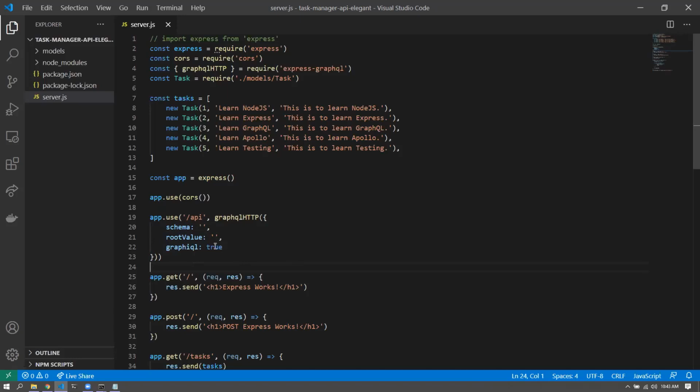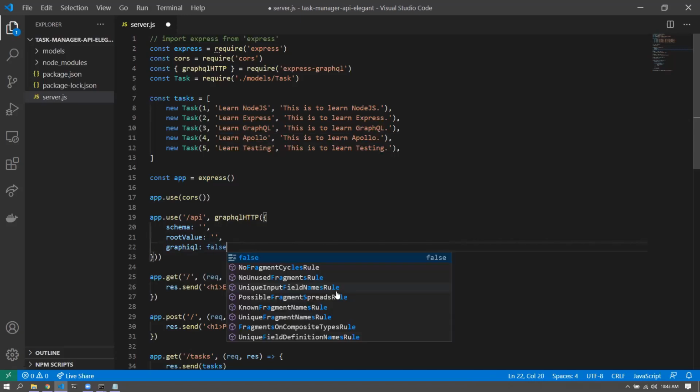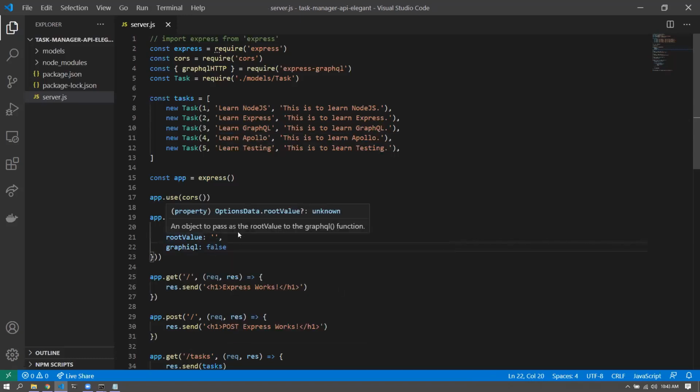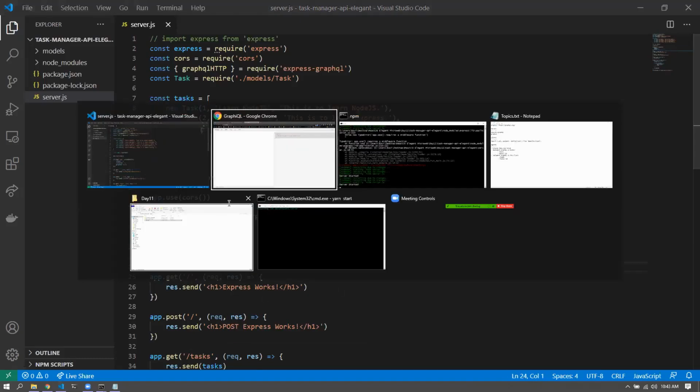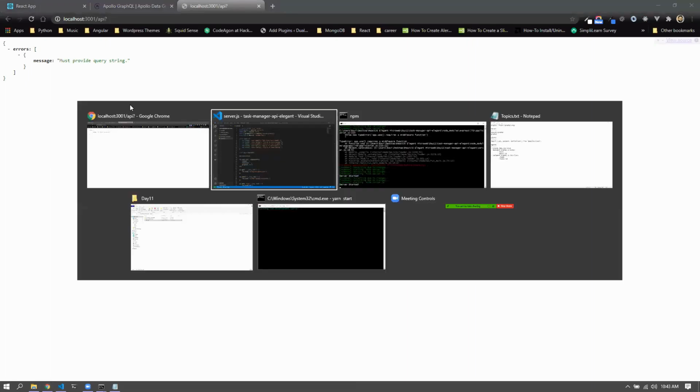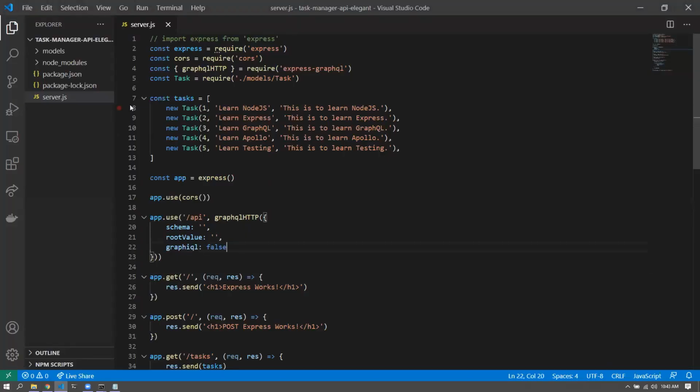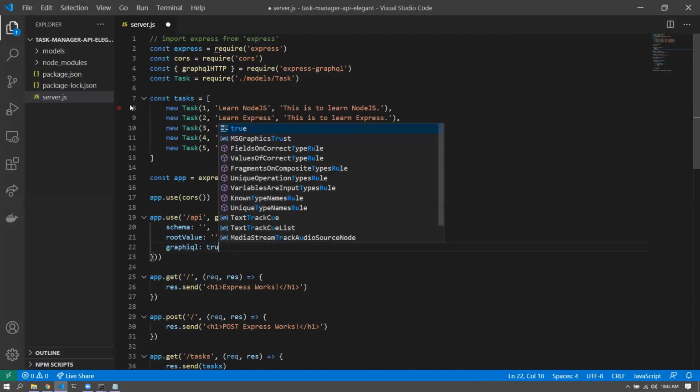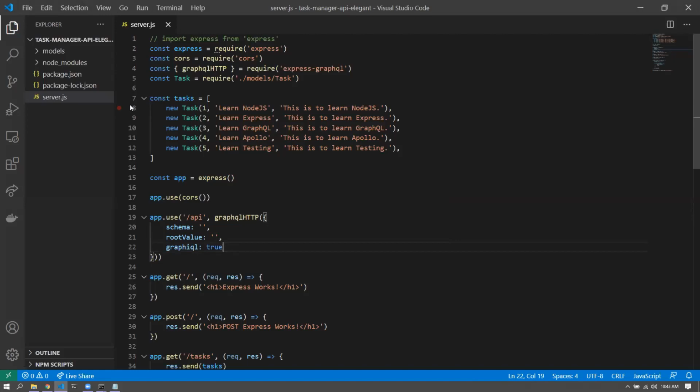So graphiql true, if I go for graphiql false, and if I go for localhost 3000/api, for example, this would not give me any GraphQL interface. So graphiql means a GUI interface to be given. So obviously in development environment, you would have graphiql to be true, but then when you go for production, they should be false. So maybe they should be coming in from a config file or something like that.